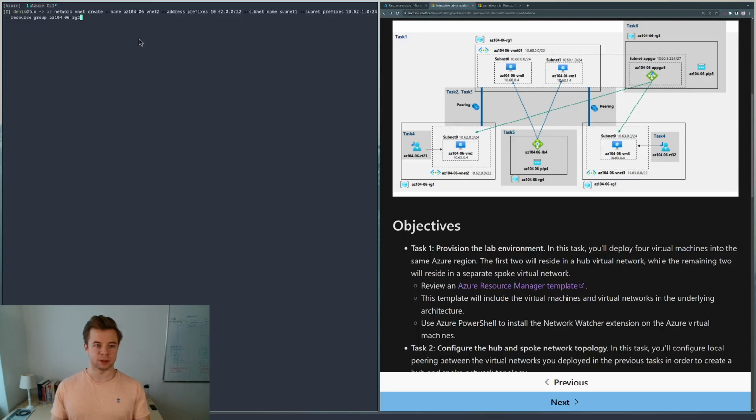Let's quickly do a sanity check. We have the name VNet2, IP address 10.62, that looks good. We have one subnet, 10.62.1.0/24, in the second resource group. So that looks good. Let's go ahead and create this.